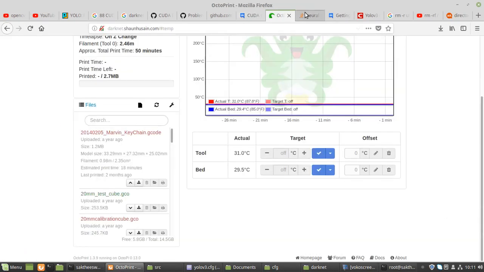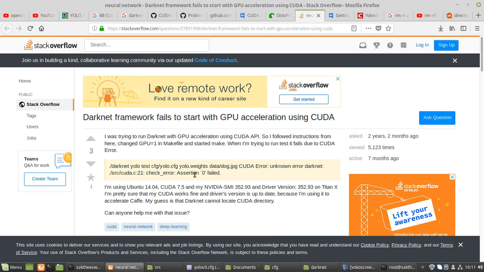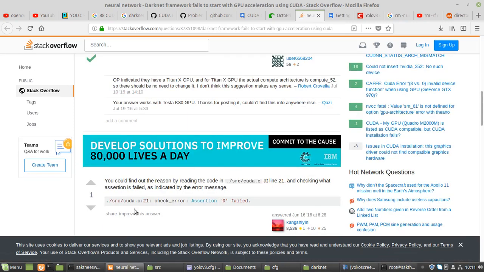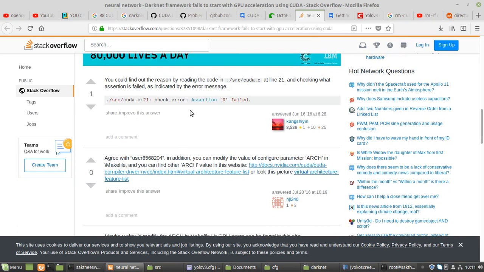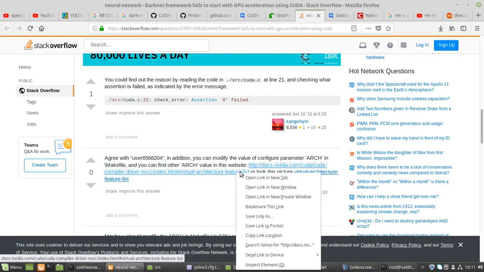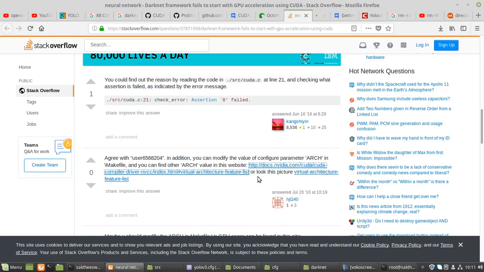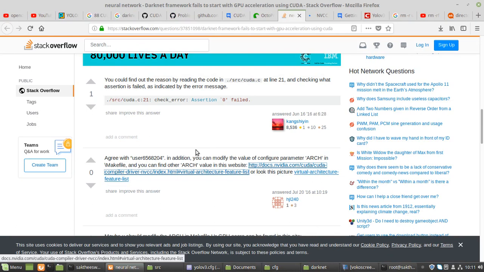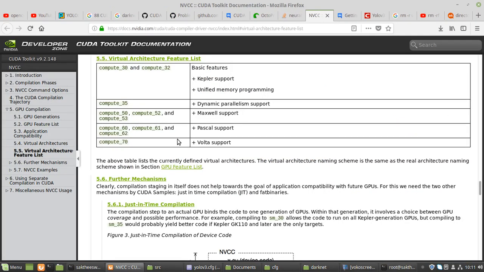Please bear with me. I will tell you some stories, sweet stories. An assertion failed, and this guy says there was an error like this, and something happened. So, virtual architecture list. What he says is to set arc in the makefile. You can find the arc value on the website here. They say that you have to put this arc value. So this is supposed to be here.